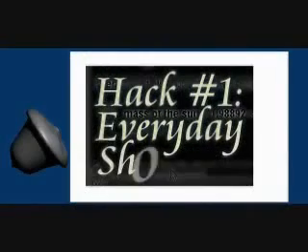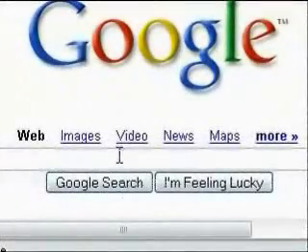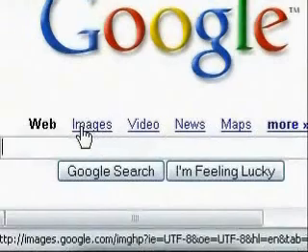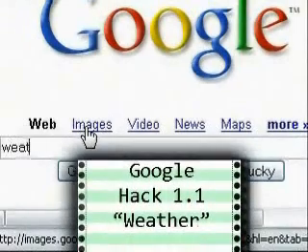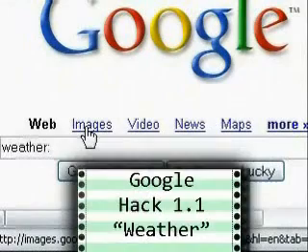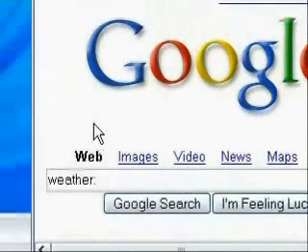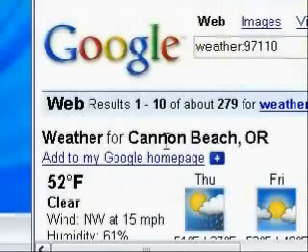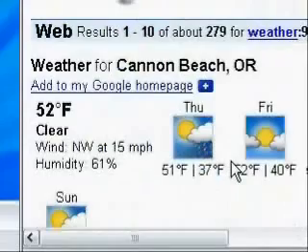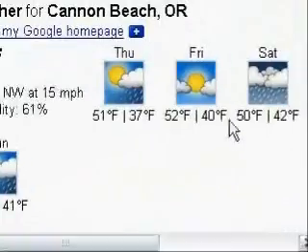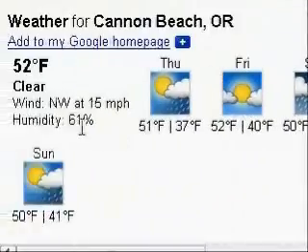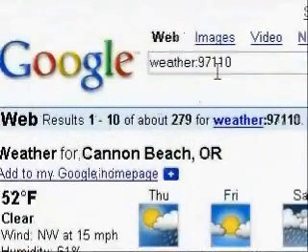This first hack series is going to cover everyday shortcuts. Shortcuts for finding things that you will probably use every day. For instance, this first one is for finding weather information. To do this, just type in weather, and then the zip code of the area that you're wanting to find the weather information for, and then click search. And the search results will bring up the weather information for the next 4 days for the area that you specified.